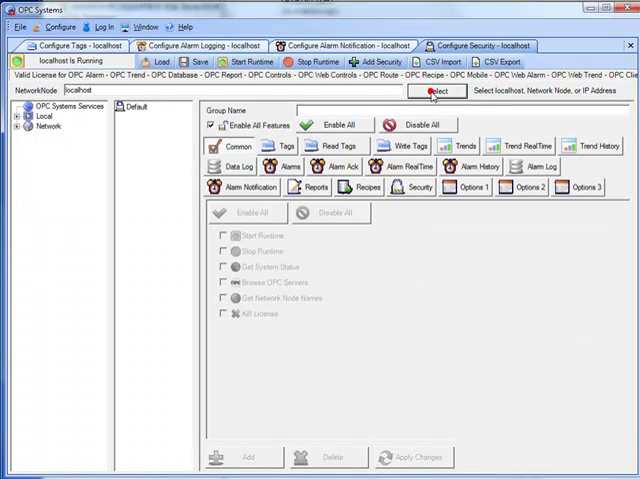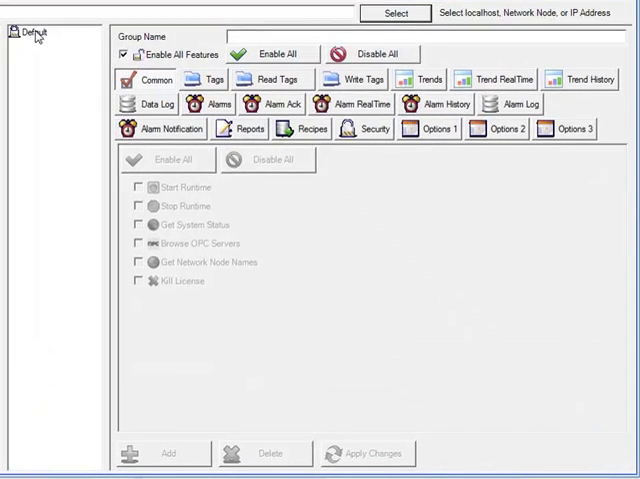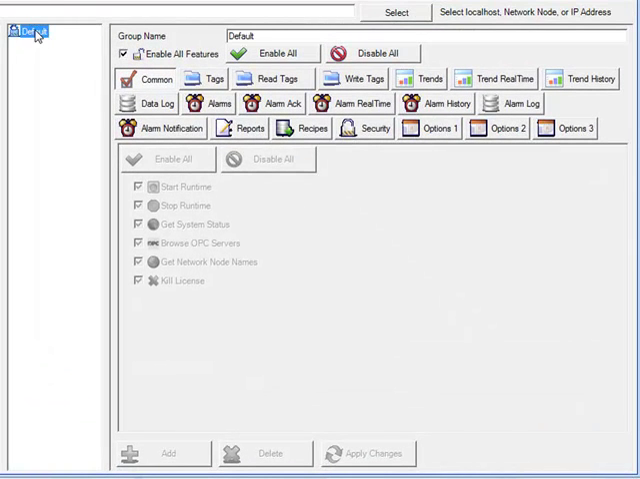We're going to select the local service to configure, and the default security group is how the system works without any user logged in from any client. Let's add a new group, and we'll call the new group Allow. Click the Add button at the lower left. Now we have two security groups. One is the default and one is Allow.